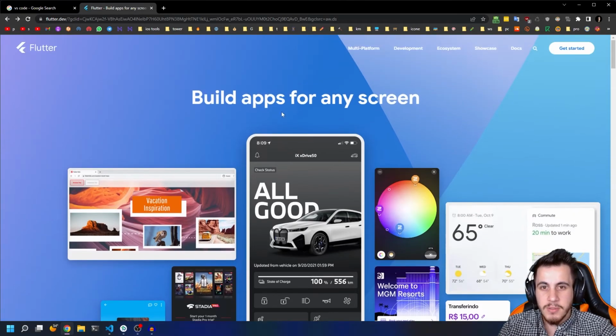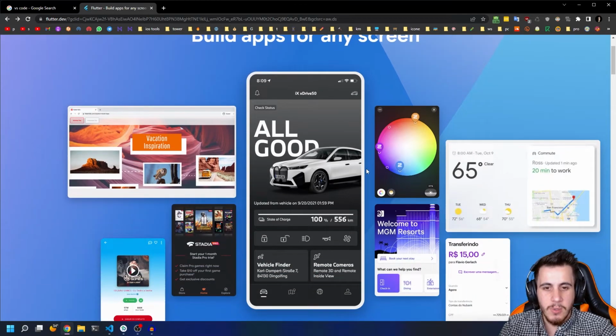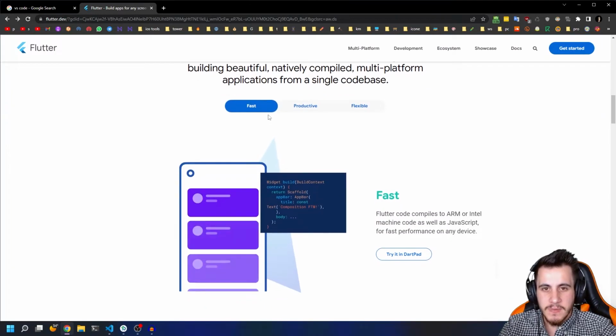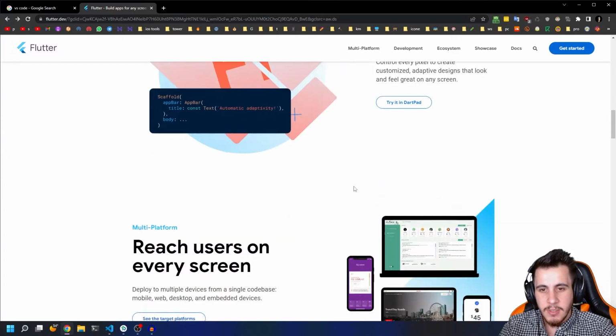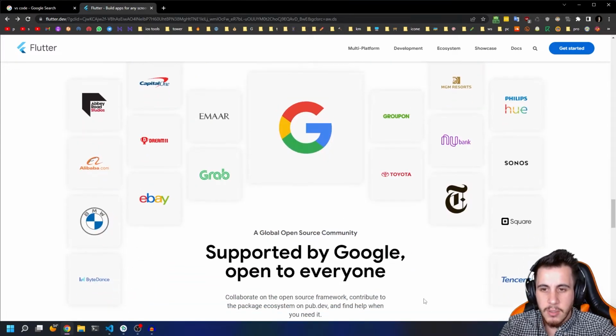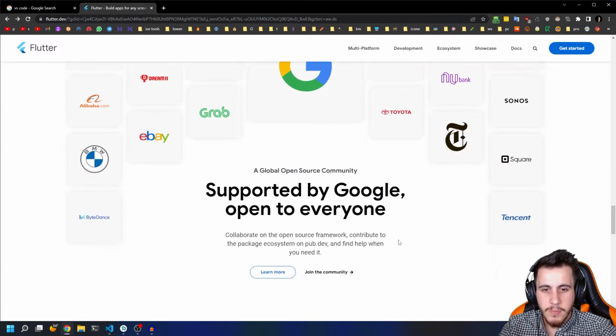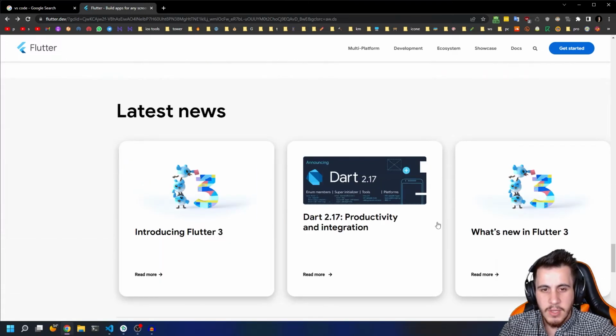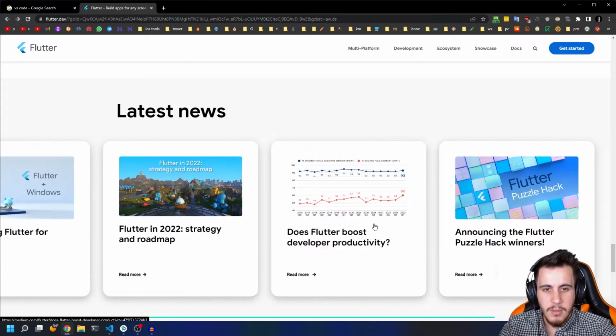Flutter builds apps for any screen. You will be able to build for any UI, desktop, mobile, custom things like a refrigerator, any kind of display, and it can build. It's fast, productive, and flexible. Reach users on every screen. Yes, made by Google. It's great. A lot of companies are doing Flutter, and we have new things in Flutter 3, Dart 2.17. You have a ton of things.